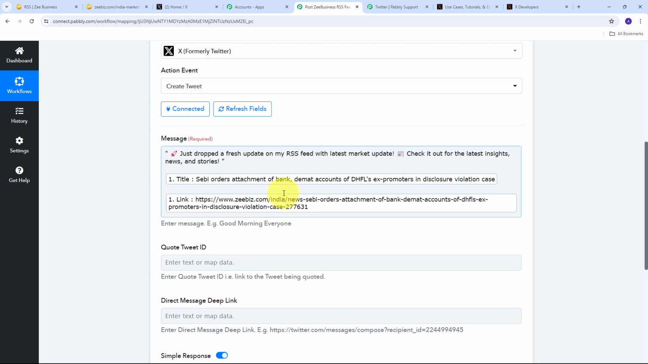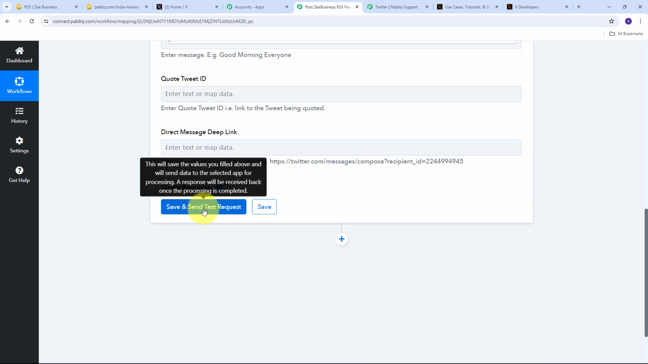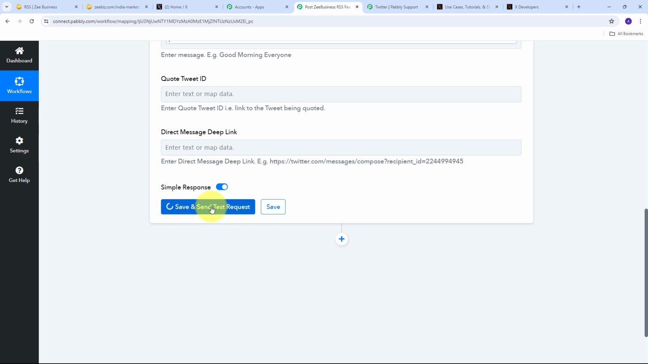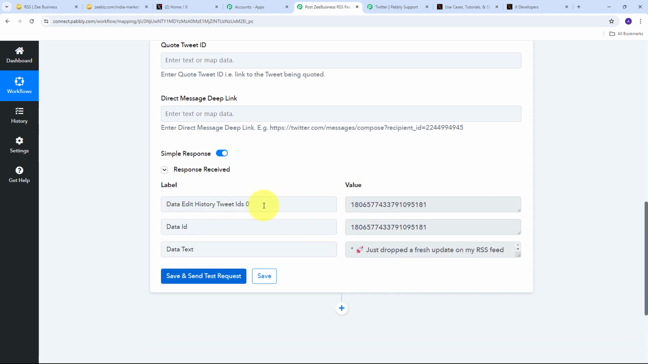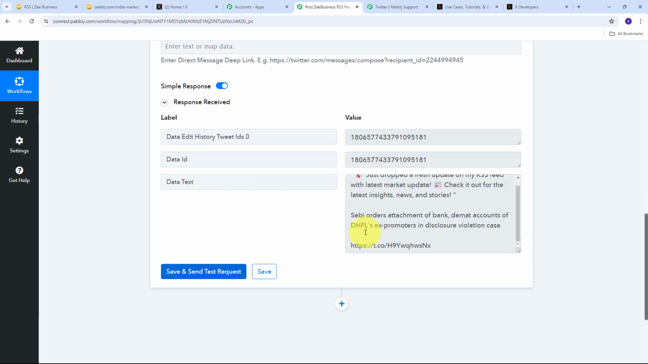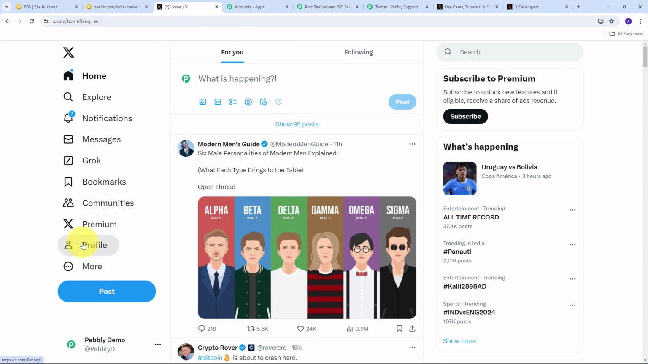Now I need to scroll down and click on the Save and Send Test Request button. And here we can see I have received this response. So this is a positive response, and this means that I have created a new tweet on my X account. To check this, let me take you to X. I will take you to my profile.